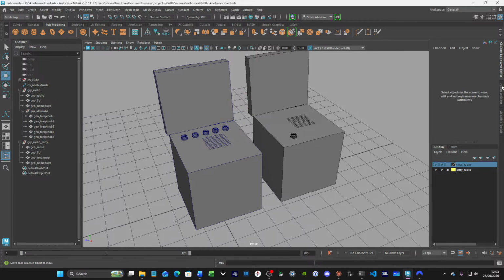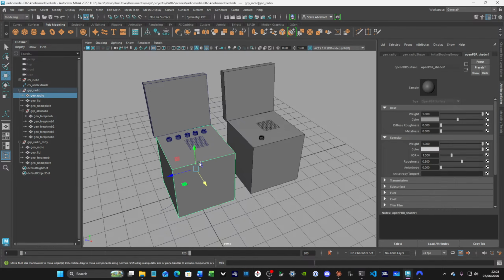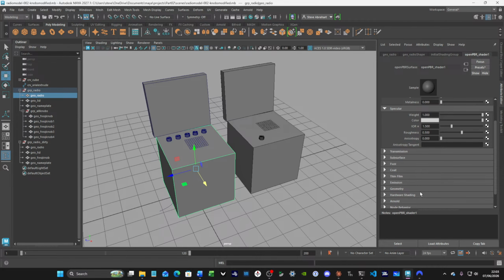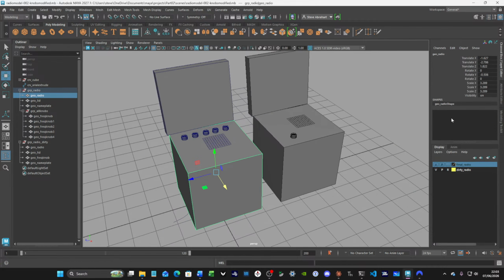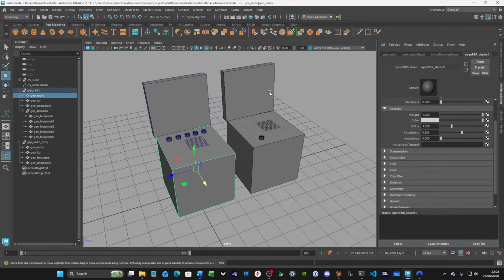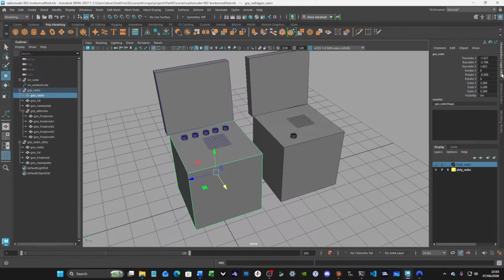We can actually add notes to this if I can remember how to do it. I think that's in the attribute editor. If I select an object, I'm trying to remember where it was. I'm sure we used to be able to add stuff in here. Never mind. Let's get back into the channel editor.